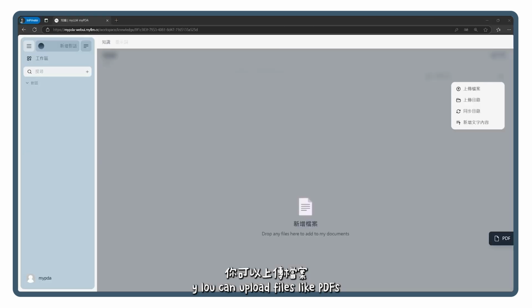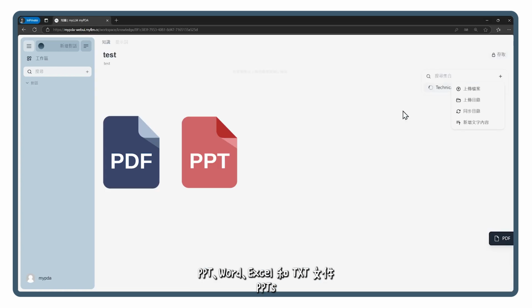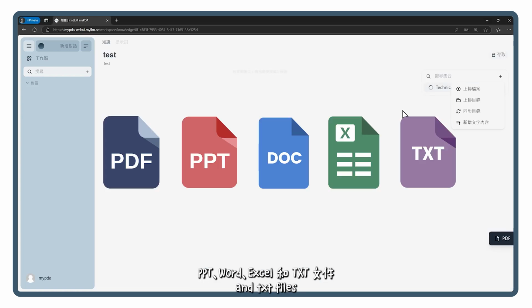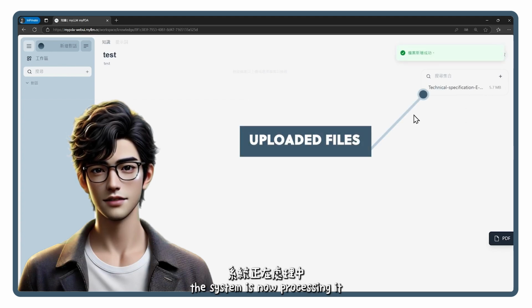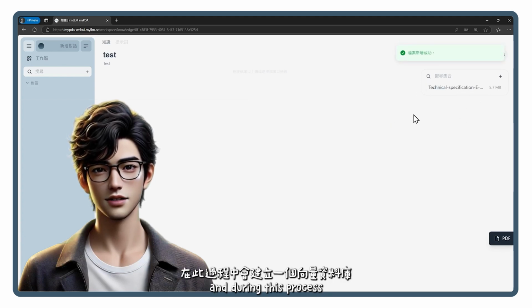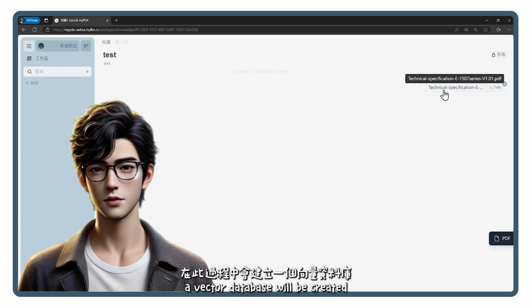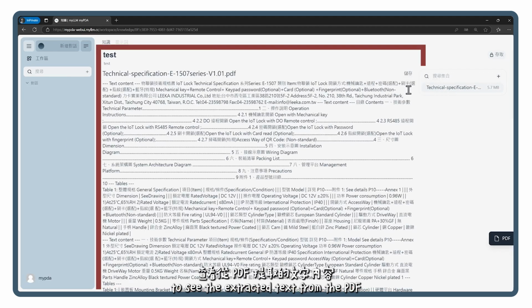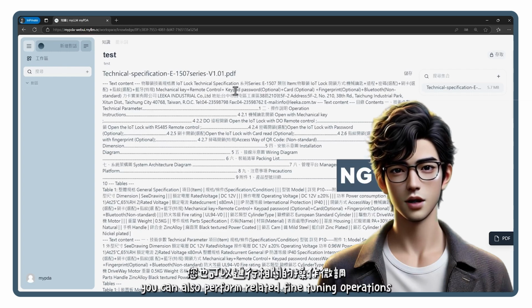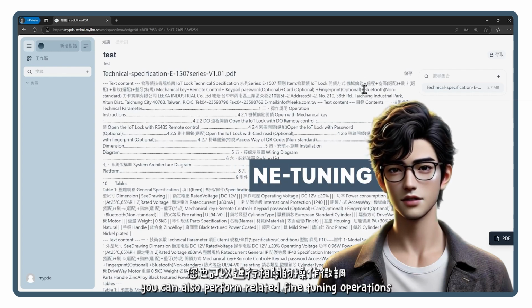You can upload files like PDFs, PPTs, Word docs, Excel sheets, and TXT files. We've already uploaded a PDF document. The system is now processing it, and during this process, a vector database will be created. You can click on Results to see the extracted text from the PDF. From there, you can also perform related fine-tuning operations.